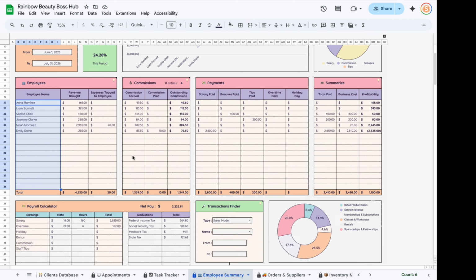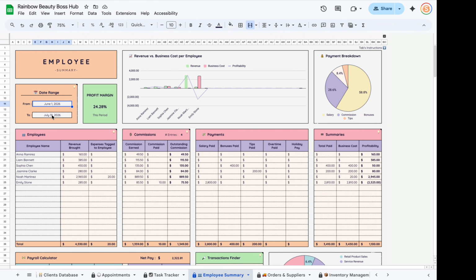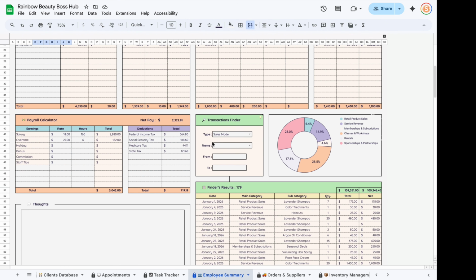Also, all these results can be filtered based on the date range that you will set here. This is very helpful if you want to track your employees over a specific period of time. Further below, there is a small payroll calculator, which has these 6 standard options, where you can set a rate and hours in order to calculate the total and any deductions this employee has, giving you the net pay.